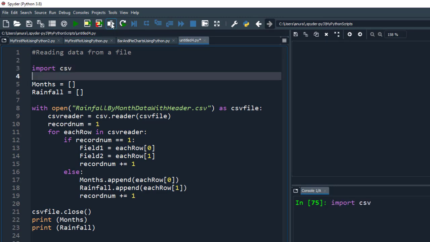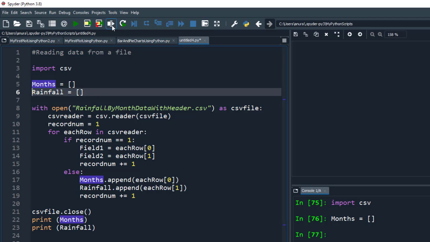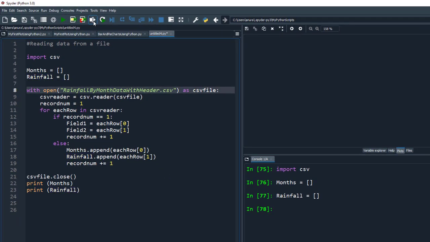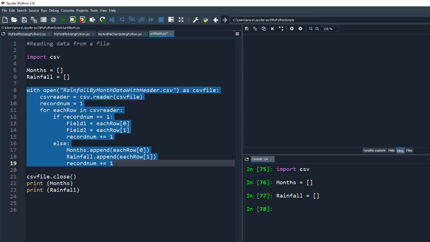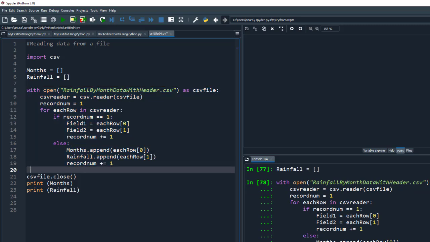Okay. So let's run our code one line at a time. So import CSV, no problem. We create a variable of type list called months, no problem. A variable of type list called rainfall, no problem. Now, we cannot run this line of code by itself because it's not a complete statement in itself. This is the beginning of an entire block of code. So we have to select the entire block of code. Having selected, we can run the selection. Okay, it ran the whole selection.